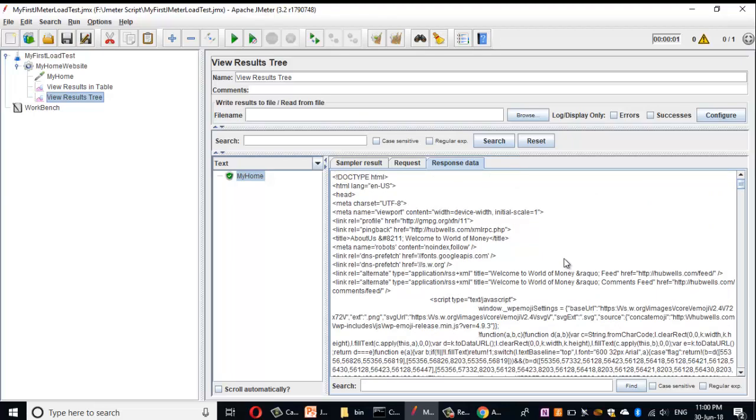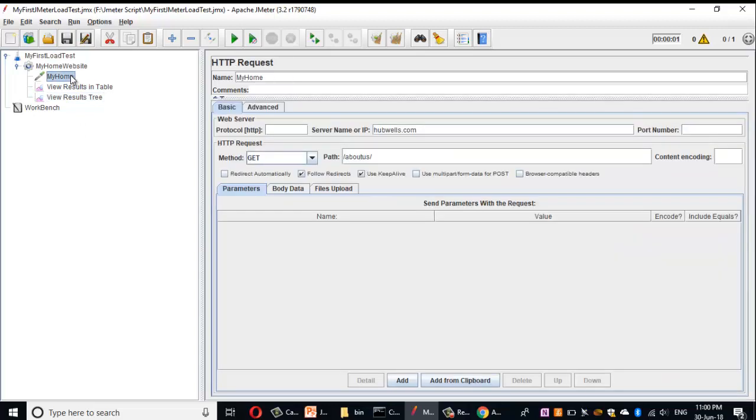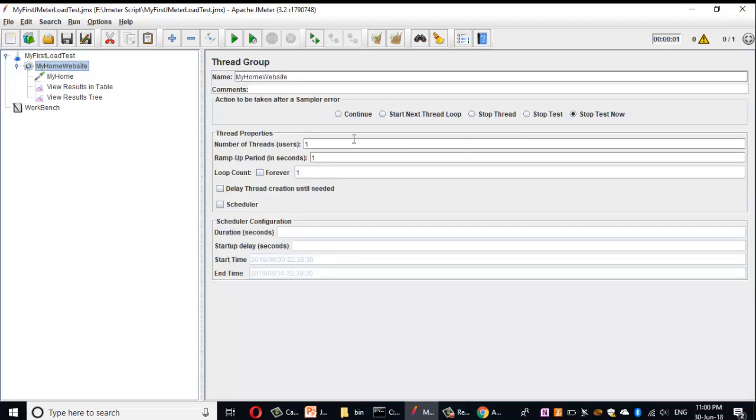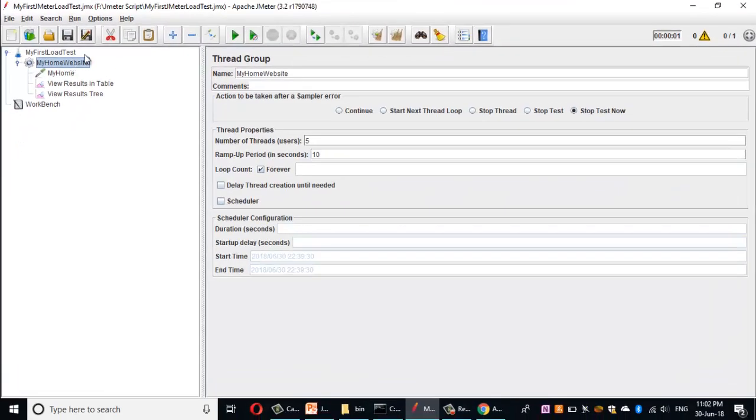We have run it for one user, but one user is not useful when you are doing a load test. So what I do here is come here again and make it 5 users, and I give a ramp-up time of 10 seconds. Now we are going to run it again. So simply we run it, and now it's running.